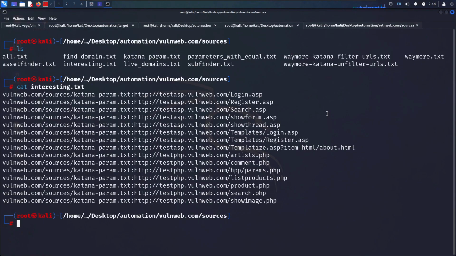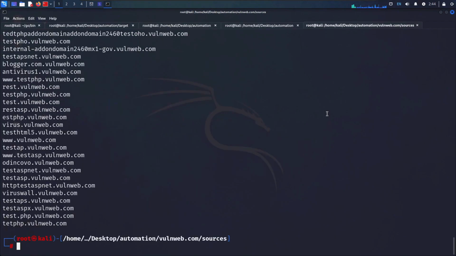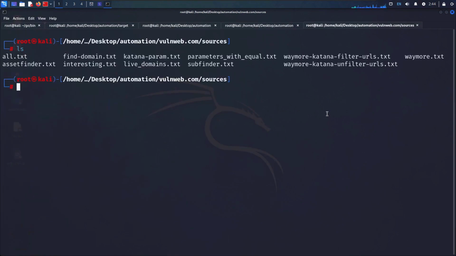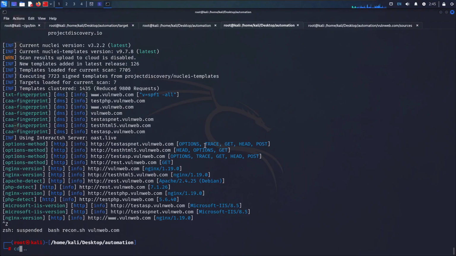You can see it contains filter endpoints, and if you ls it, you can get the interesting.txt, and it contains the interesting parameters. Similarly, you can get the Waymore all.txt. It contains all the domains. So this is how basically it works. It is pretty cool. So I'll stop the process right now because I know everything is working fine without any error.